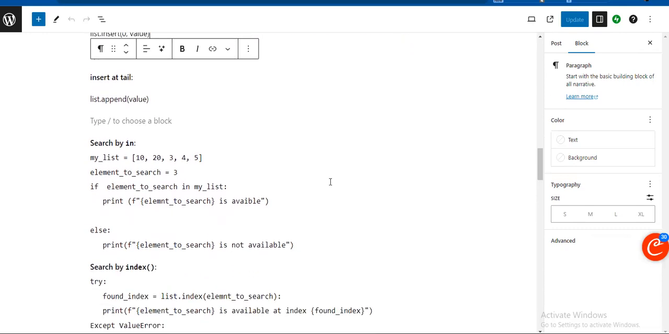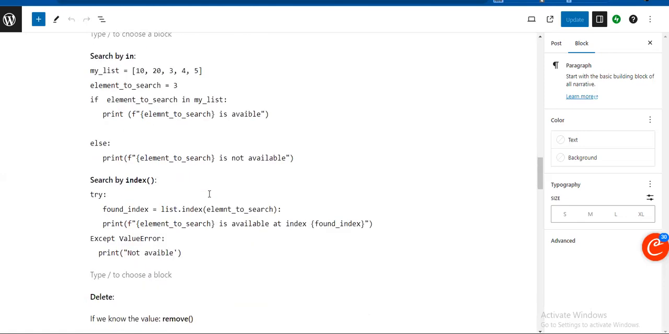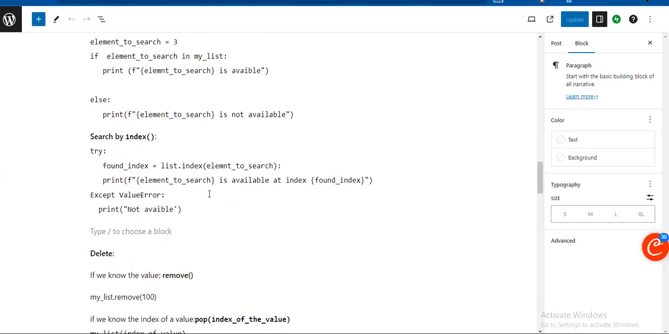When it comes to search, you can see here the given list, and I want to find out the number 3. This is the element to search. I can use an if statement with in, then I can find out whether it is available or not. Next one is search by index. If I know the index, I can simply do this kind of operation.